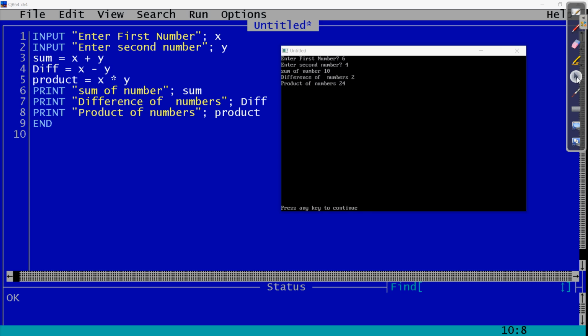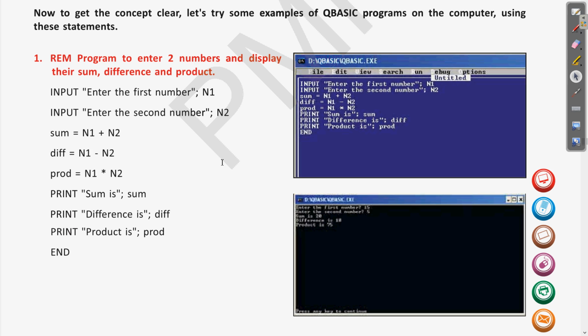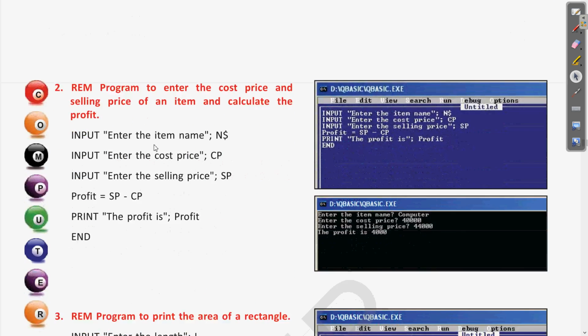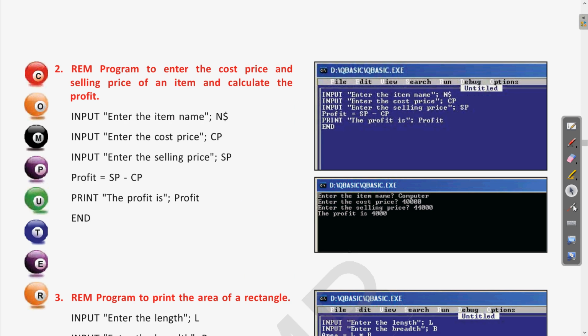Now coming to the textbook. So here if we come, so it was the same program for taking two numbers from the user, then finding the sum, difference and product and displaying the output. Now next, the second program, let us read the second program also. So second program is program to enter the cost price and selling price of an item and calculate the profit. So in maths also you study the concept of cost price and selling price, that is CP and SP. The same type of program we will write here also.